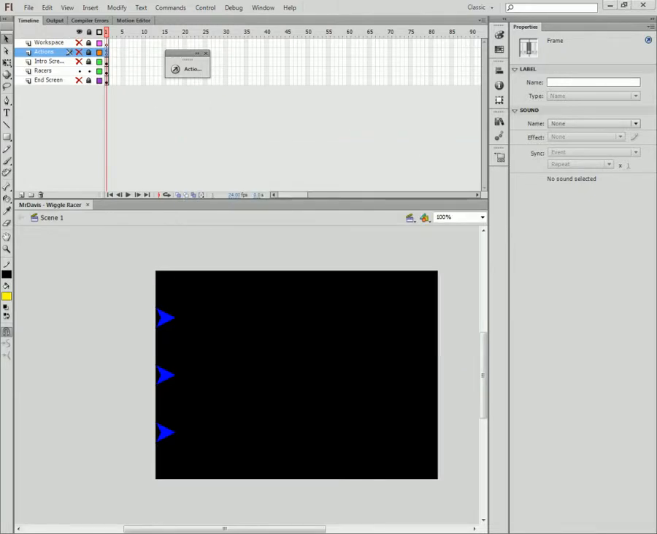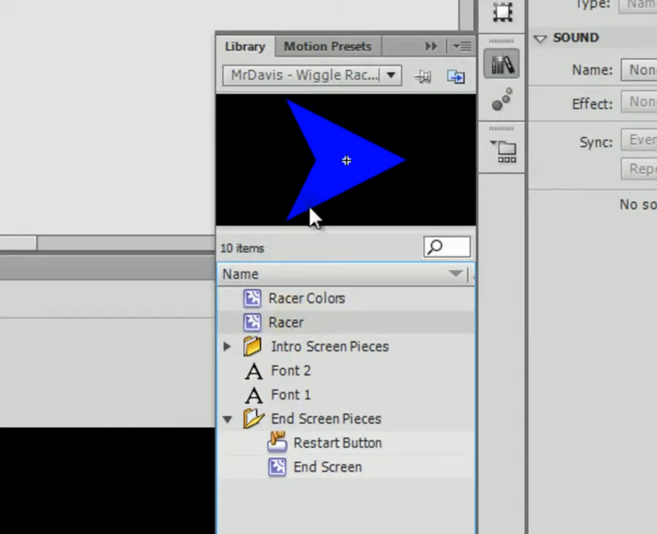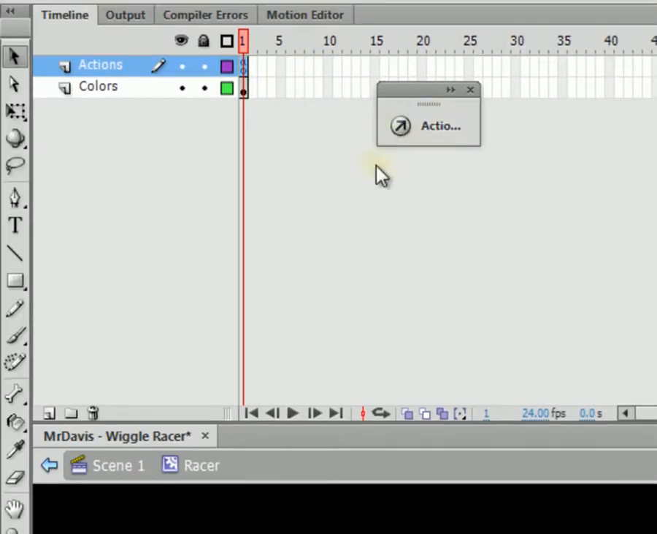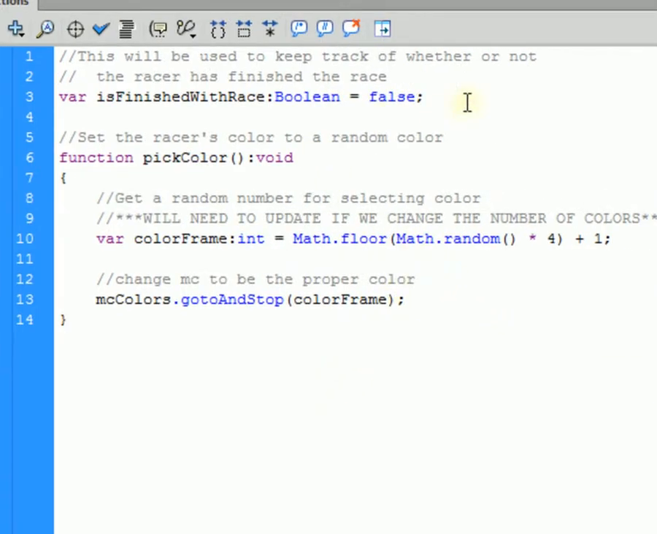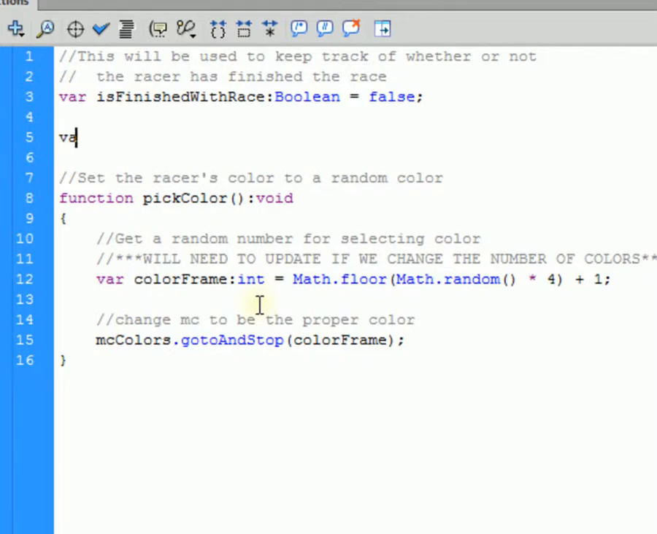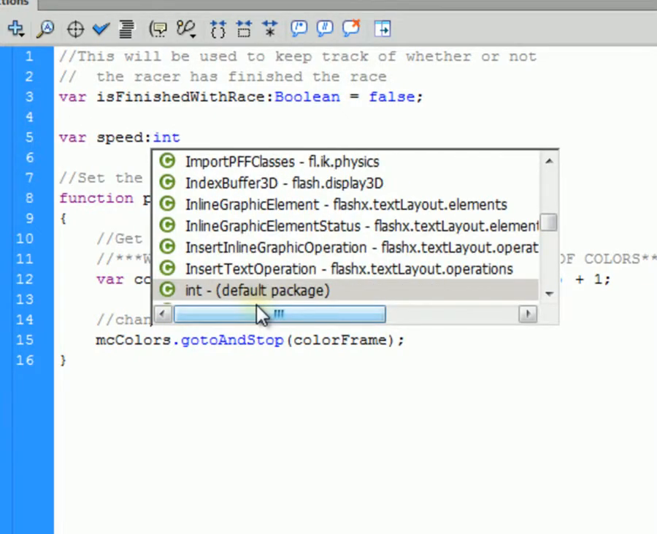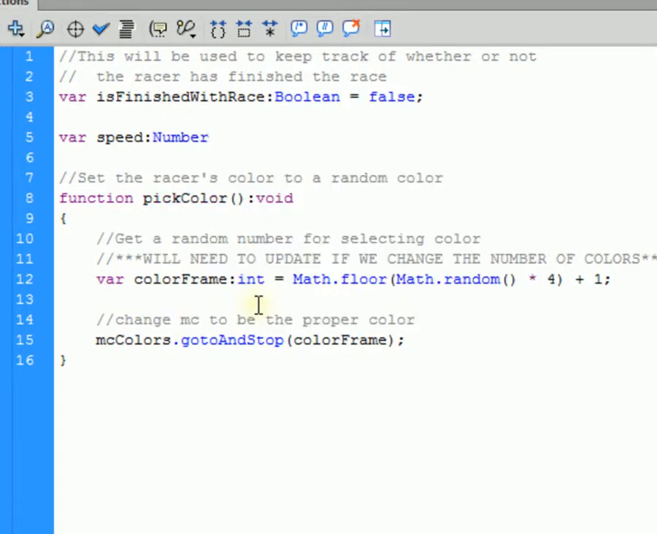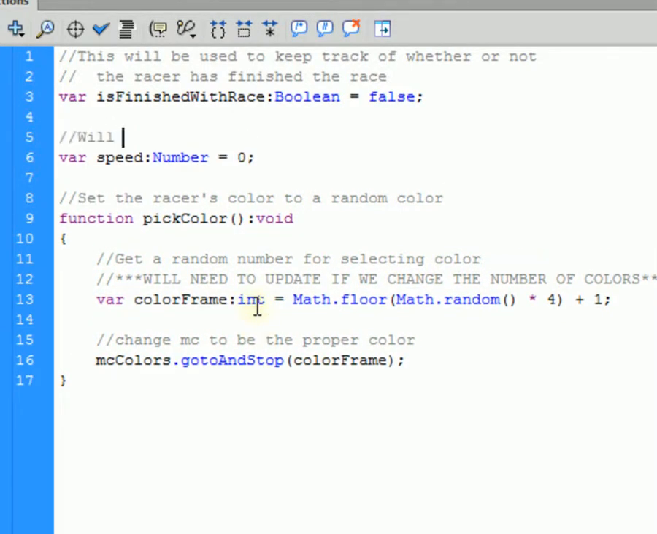So what we need to do is create a variable in our racer for how fast we want them to go. So if we go under our library, underneath racer, and our actions underneath racer, we would need to create a new variable. So we say var speed, and we'll make it a number, and we'll just set it equal to 0 to start. We'll store how fast the racer can go.